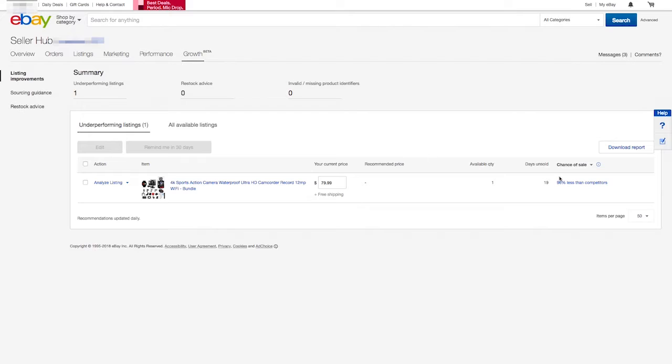And then the other one is growth. So here we see the chance of sale that eBay predicts. Now, this is inaccurate for this particular item because this item is 2 products that were bought from Amazon and have been put together as a bundle. So there's nobody else really selling this. I looked on eBay and I didn't see anybody selling this exact bundle. So that's why this is incorrect.